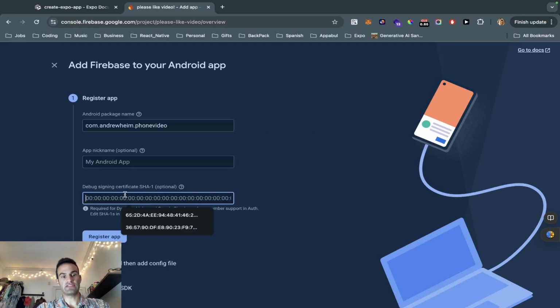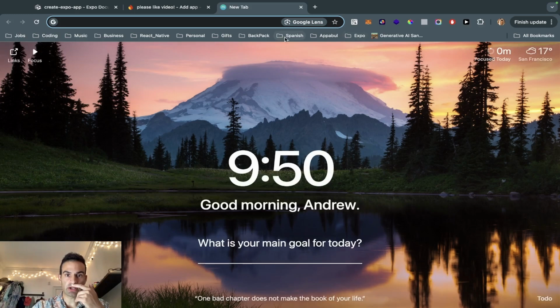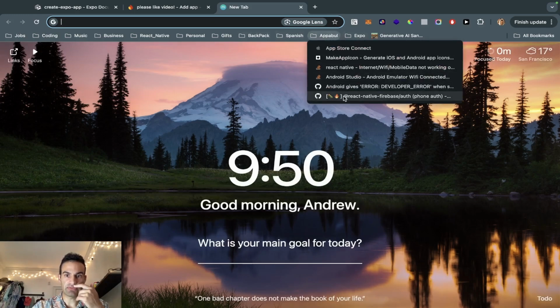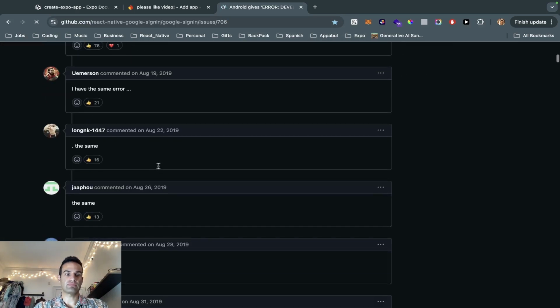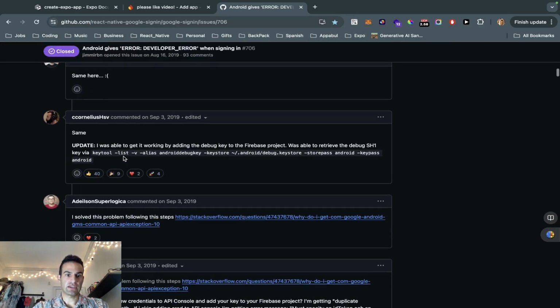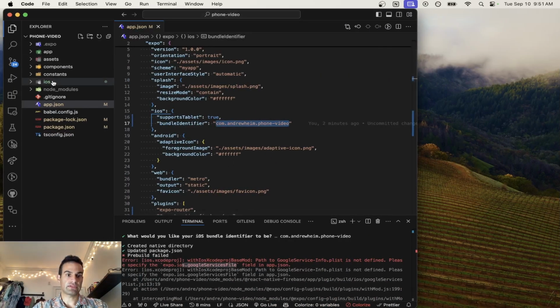Okay, now we are going to get this debug signing certificate, which I believe is necessary for phone number support in auth. I know you can get it using EAS build credentials, but the quicker way to do it is I found this Stack Overflow where I got this developer, and we're going to go to this GitHub thing where we use this command, and this command is going to let us generate our SHA-1 debug from our debug.keystore file.